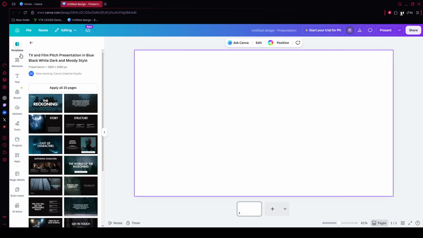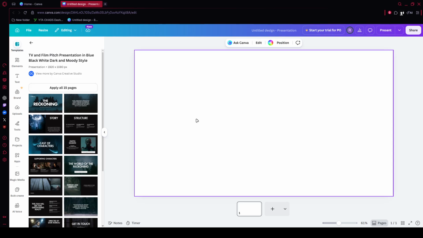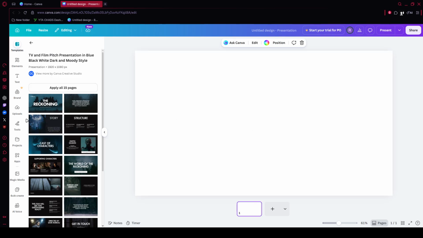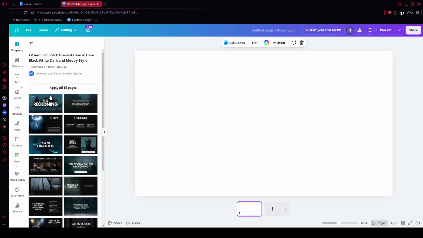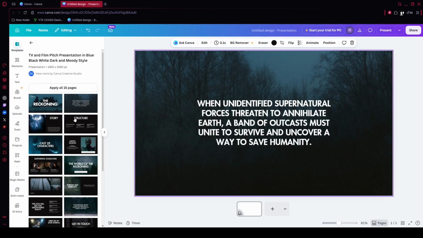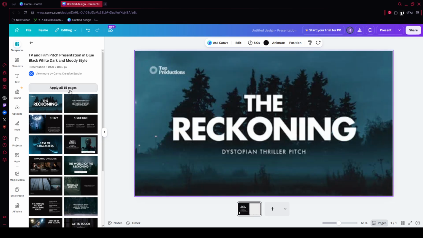Next, replace the template imagery with your own media. On the left sidebar, click Uploads, then choose Upload Files to bring in your photos, screenshots, or branded graphics from your computer. After the files finish uploading, drag an image onto any existing photo frame in the slide. Canva will automatically snap it into place, which saves time and helps keep the layout clean.